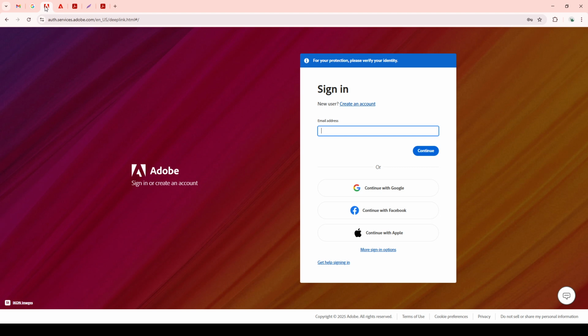Once you reach the login page, you'll see several options to enter your account. If you originally signed up for Adobe using a social media account like Google or Facebook, be sure to click on the corresponding button to streamline your sign-in process. This is a convenient way to access your account without having to remember another password.